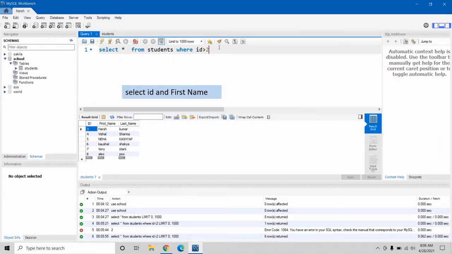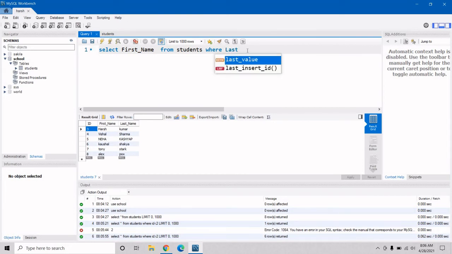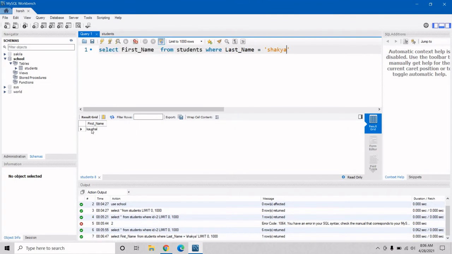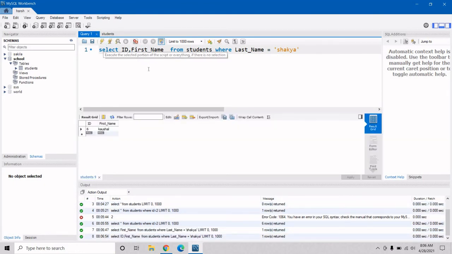Suppose you want to select ID and first name, where your last name should be Shakya. To solve that, remove your star, and put your column name, which is first underscore name. And after the WHERE keyword, put your condition, that your last name should be Shakya. So you can see, we have only one name which is having this last name. Oops, we missed the ID. So finally, we got the results.